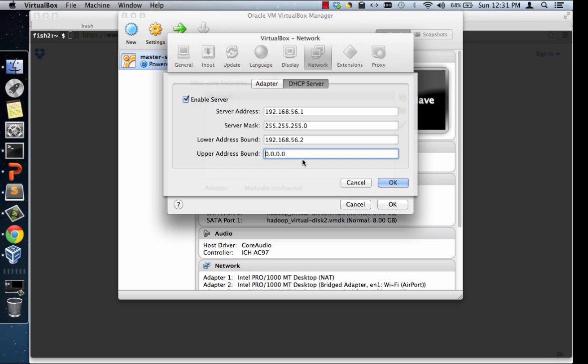And this one, 192.168.56. So I'll get the range up to 50. I mean, if node 1 comes up, it assigns the IP address 56.2, and the second node 56.3 and 56.4, and so on. The range is up to 56.50.